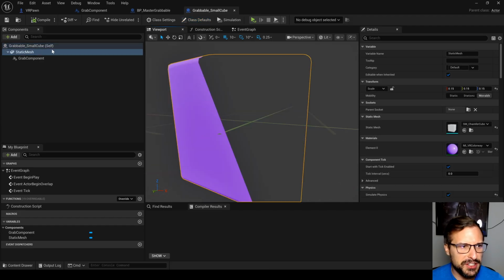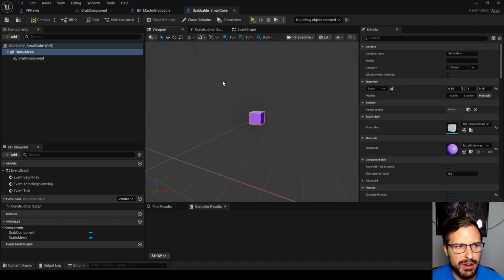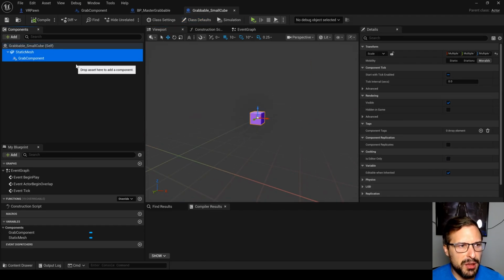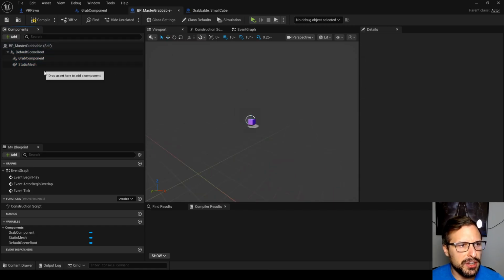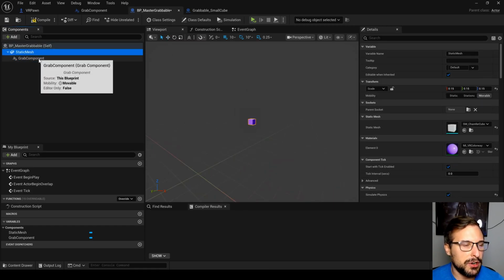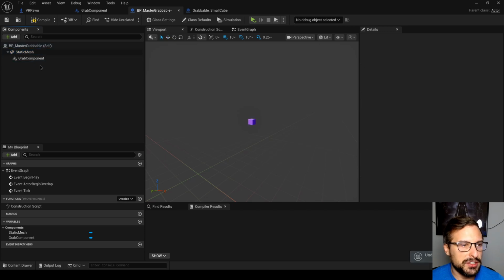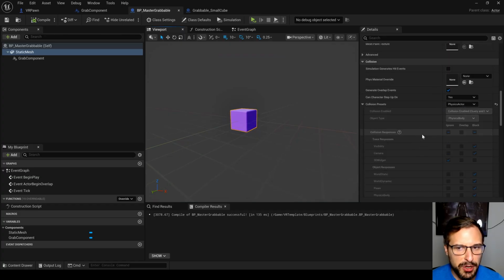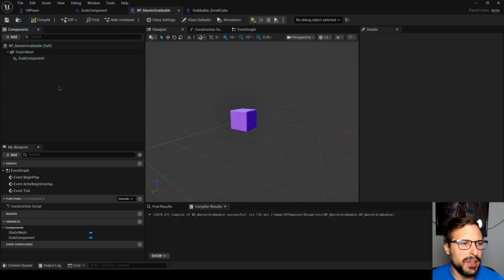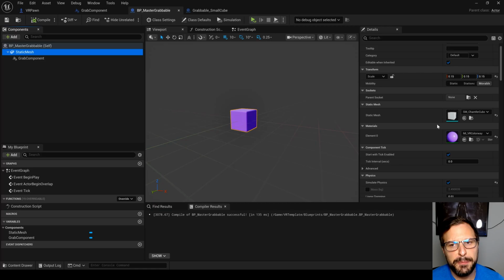This is a very simple class. You can see there's a static mesh and a grab component. So what I'm going to go ahead and do is just copy and paste both of these little components here and just drag them into our master class here. Going to go ahead and compile this. Then what do you know? Already we have a grab component. We have a static mesh that has physics actor, and it's going to follow some of the same rules that we wanted to go by before.